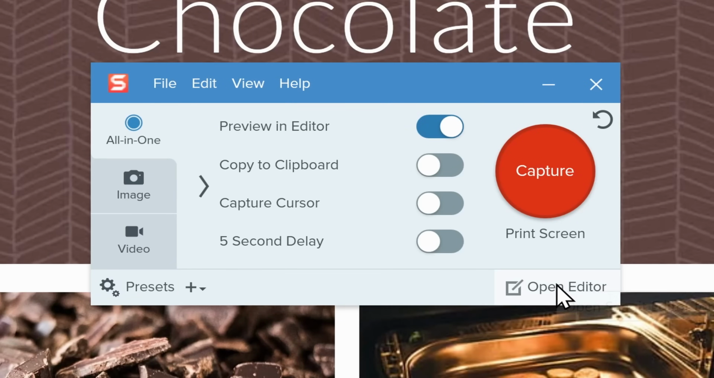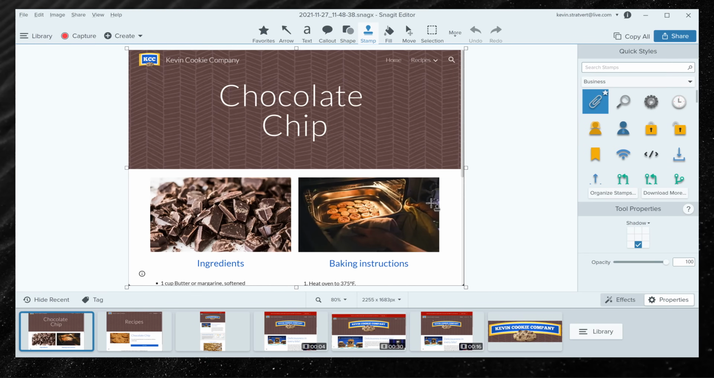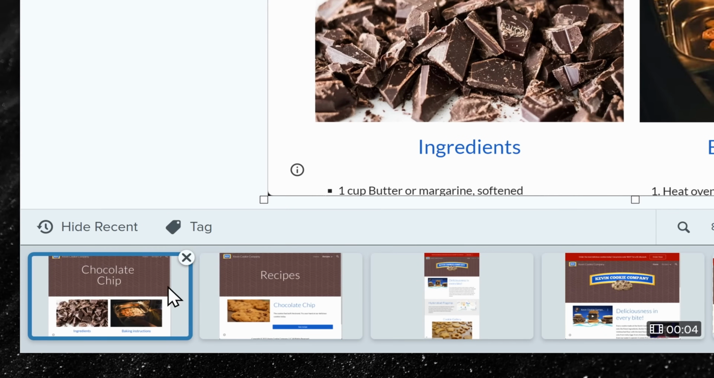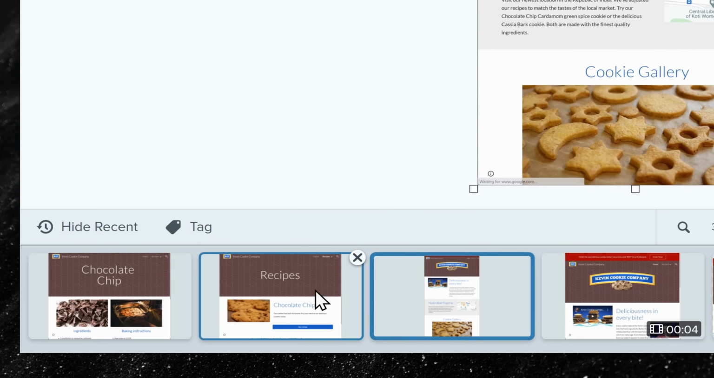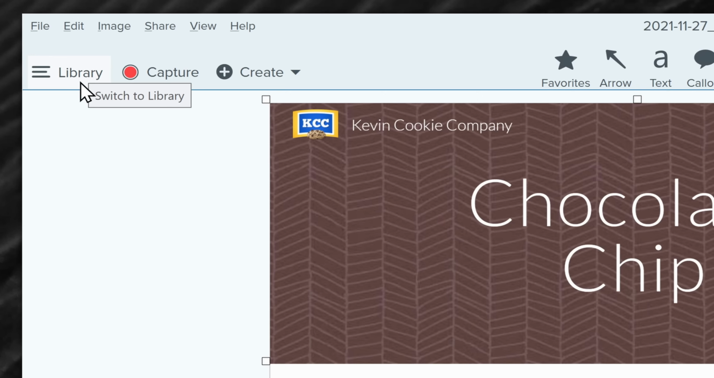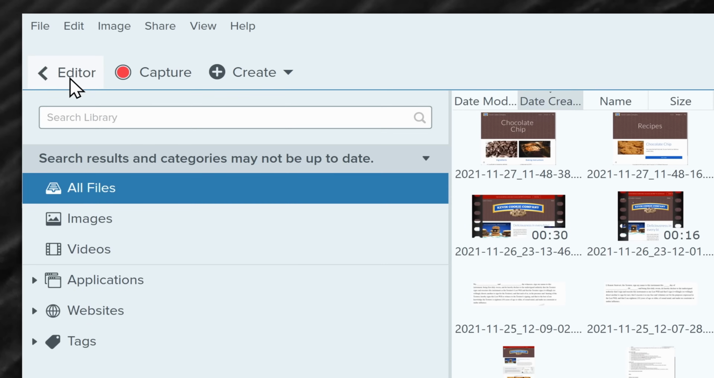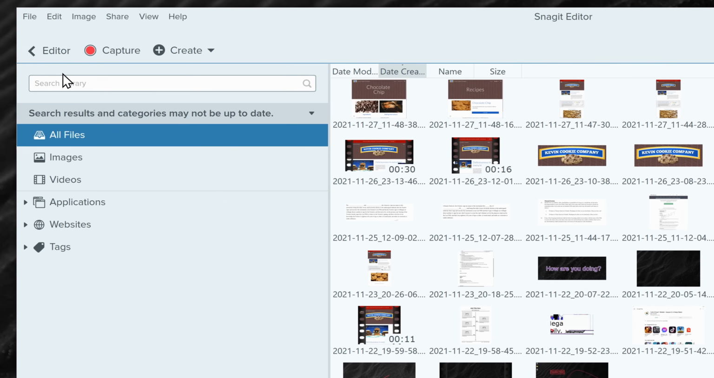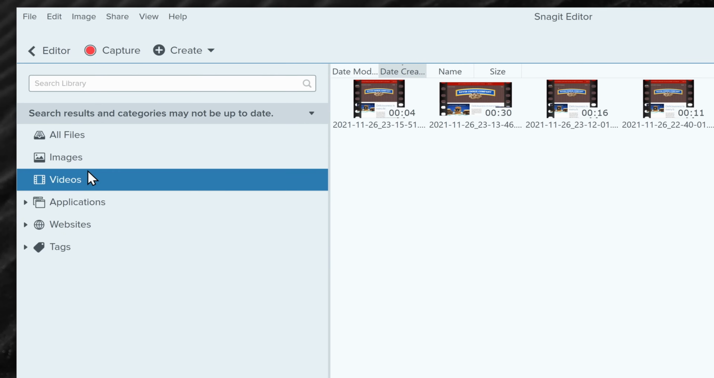Let's now click on open editor. And within the editor at the very bottom, I can see my library of recent screen captures, and here we see the three screenshots that I just took. Up above, I can also open up the full library experience. And the really neat thing here is I can see where I took all of my screenshots, so it makes getting back to content really easy.